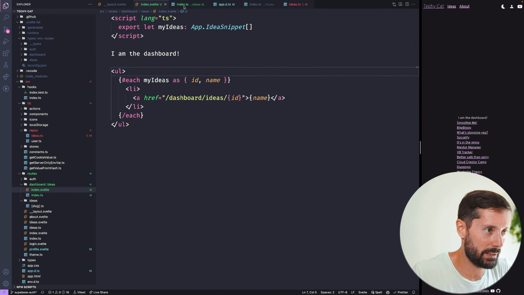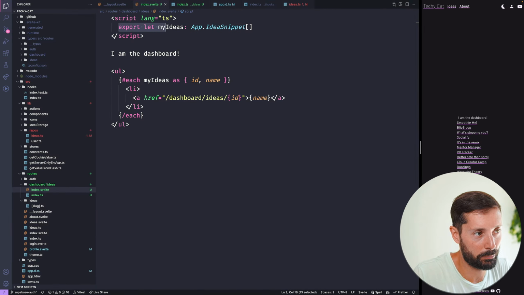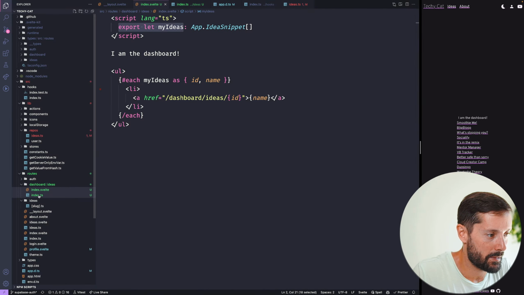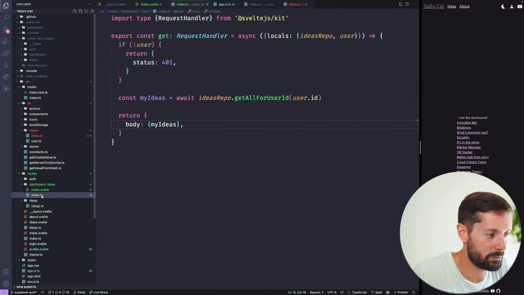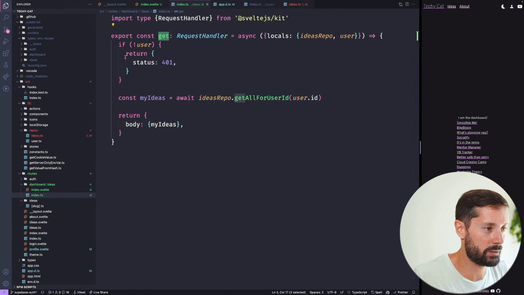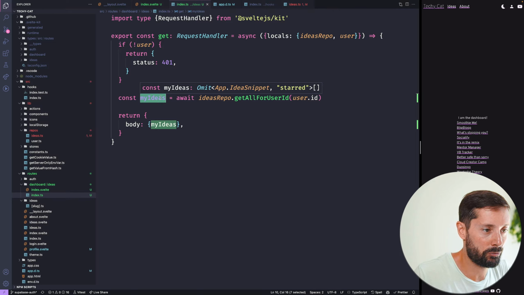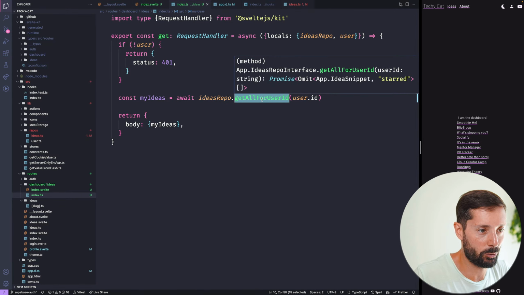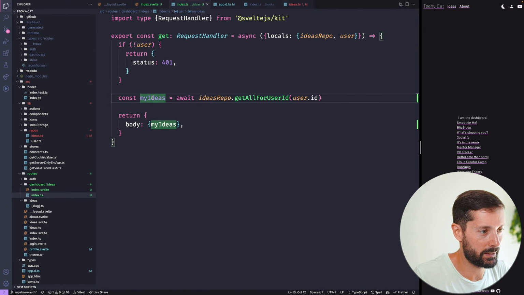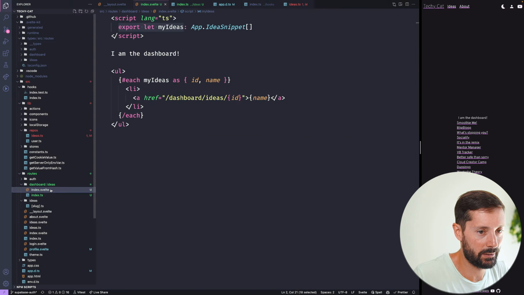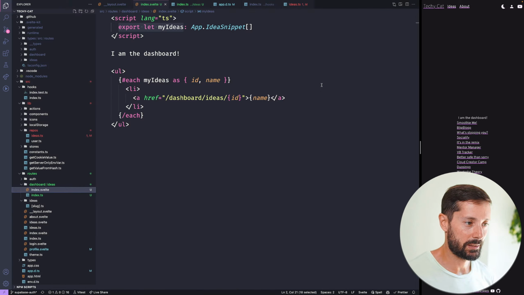So what happened again with the magic of SvelteKit shadow or page endpoints? We have dashboard ideas index.svelte. It wants my ideas. It has my ideas as a component prop. Component prop is anything we export let. And it looks to populate this from its sibling endpoint. So we have a get handler here that checks if we have a user. If we do, it will feed that user ID to our get all for user ID helper method from our ideas repo and return my ideas here. And then we'll render them in a nice list.